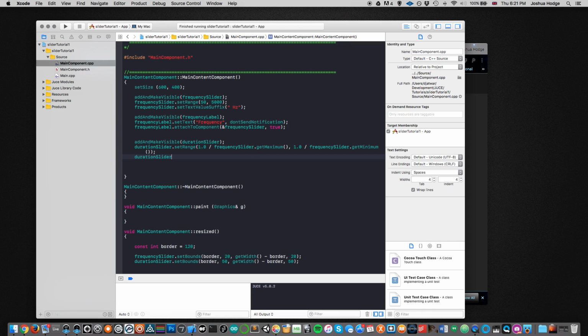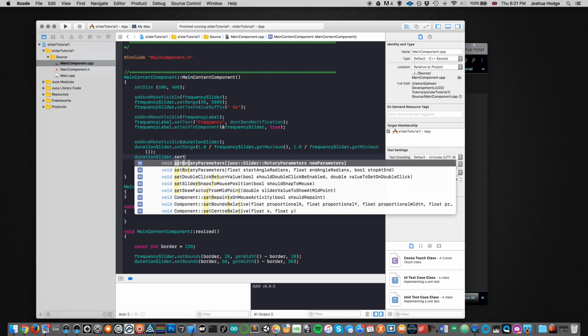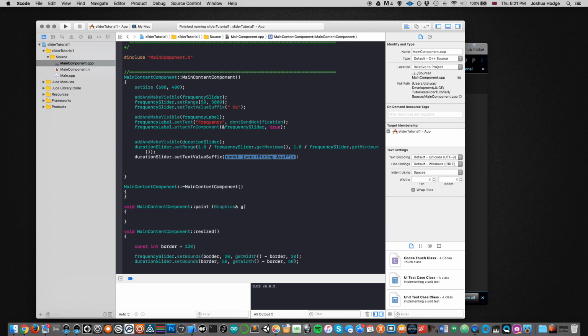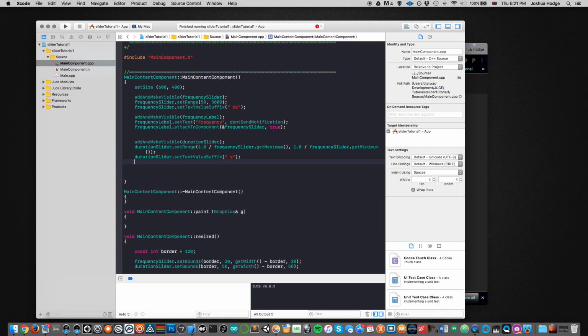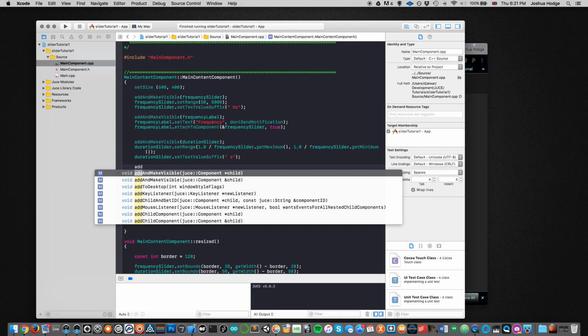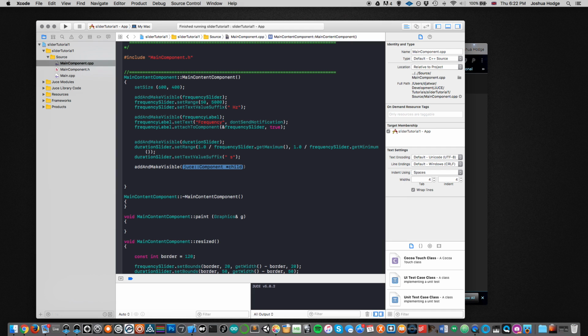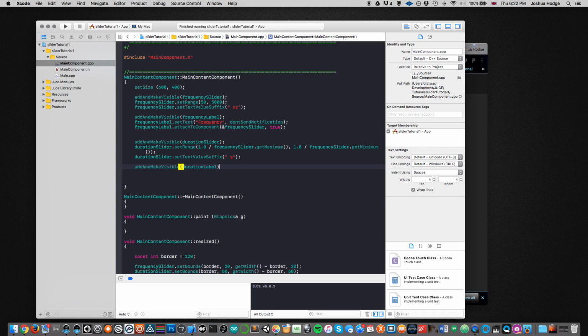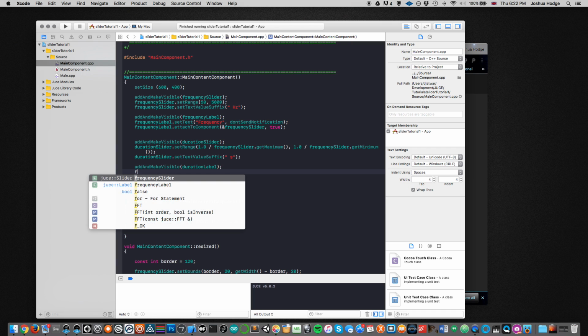So we've got duration slider, set text. We're just going to set the seconds, so we'll just put an S there. Okay, and then we're going to go ahead and make our label as well. We've already created our label object called duration label. We're just going to make that visible now, and now we just need to define some parameters for that.